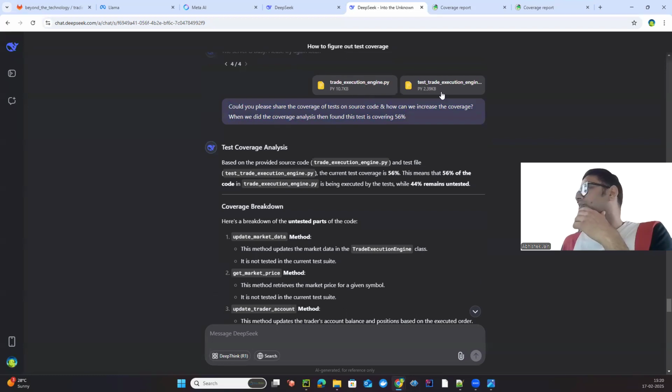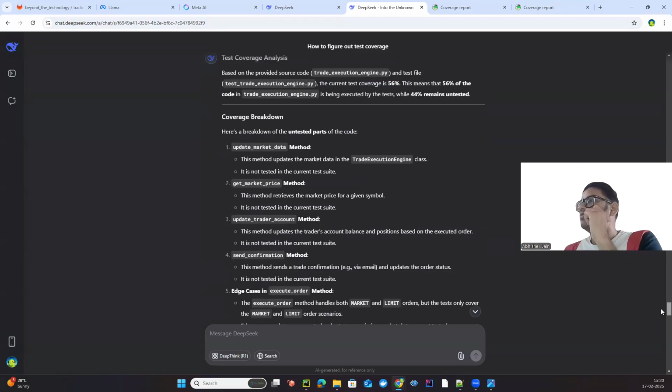I just provided both the files. My main file where the actual logic is written, which is trade underscore execution engine. Then we have a corresponding test. I uploaded that to DeepSeekR1 and I asked this question: could you please share the coverage of test on source code and how can we increase the coverage? When we did the coverage analysis, we found this test is covering 56%. So this is the question I asked. See the response which I got.